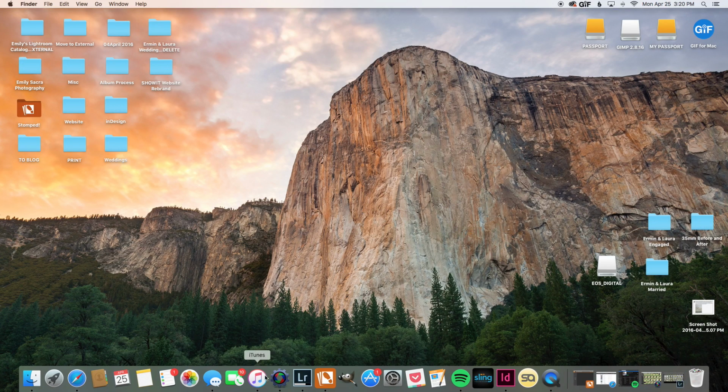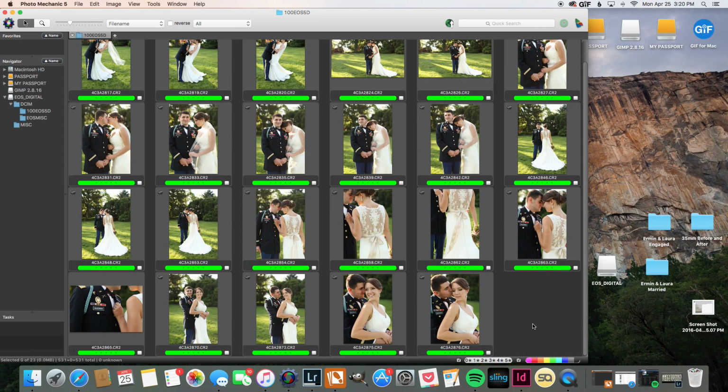But that's how Photo Mechanic works, and I hope that helped you guys, because this has been one of the best tools that I've ever bought. I don't remember how much it is, but I'll post a link definitely to where you can find it. I would really suggest any photographer to buy this, because it has saved my life so many times. It's just so fast.